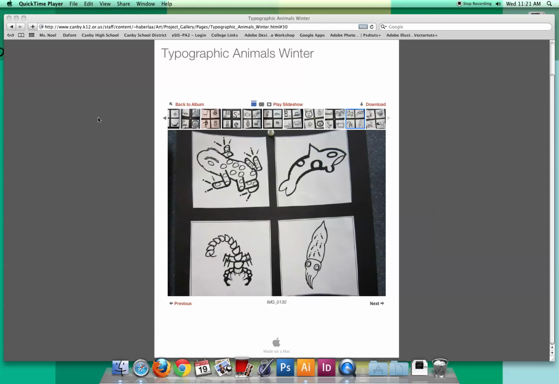Today our lesson is about typography, and you are going to be creating 4 different animals using only letters. So here's an example from the webpage of a student's artwork. This is a frog. You can see little eyes coming out of his feet.